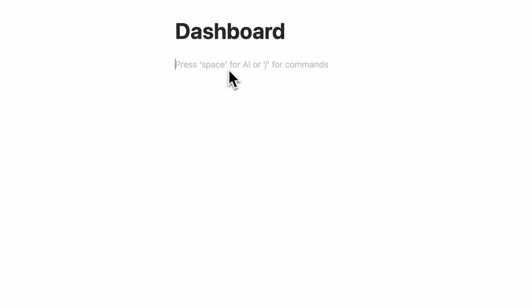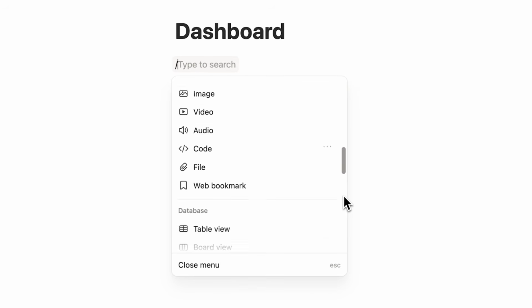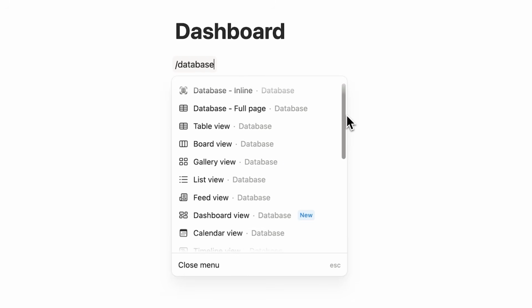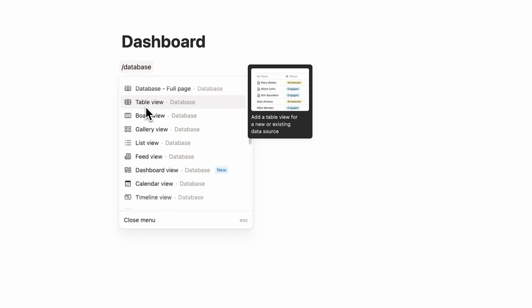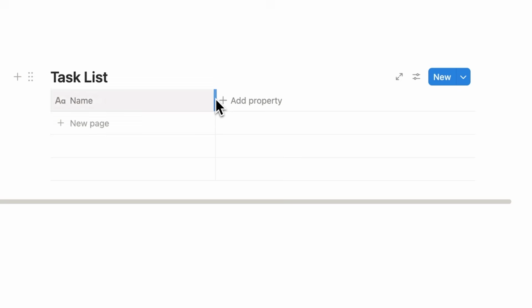What we're going to do is / here, and you can scroll down in order to access databases. You can see them here, or you can simply start writing database. Now there is a long list of different types of databases in Notion, but don't get overwhelmed. We're going to start with a table view, and this will be our new database. So I'll call this task list, or of course you can call this whatever you want.